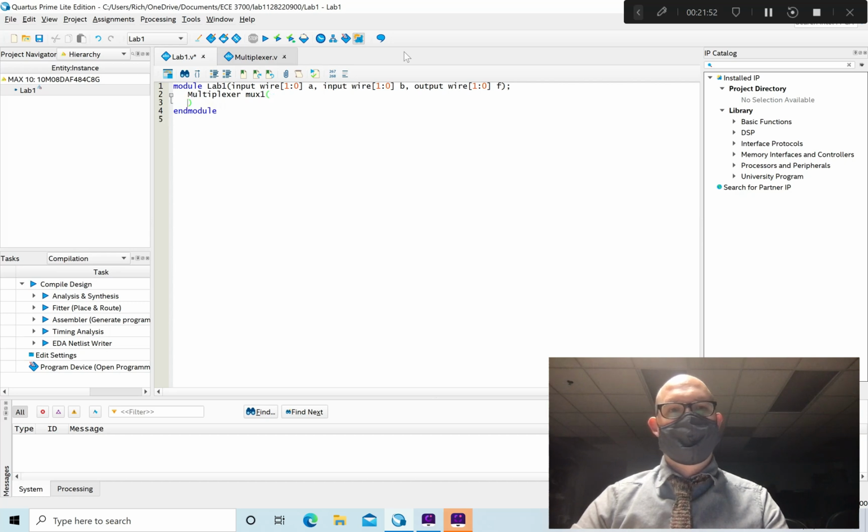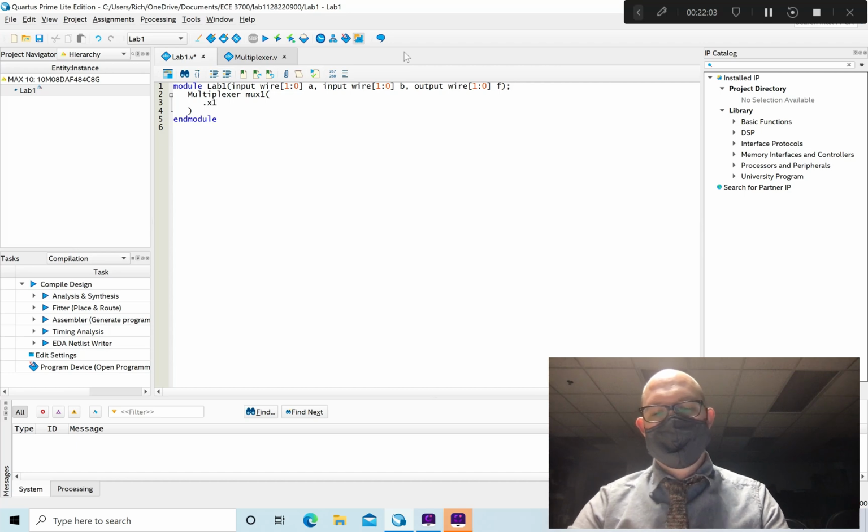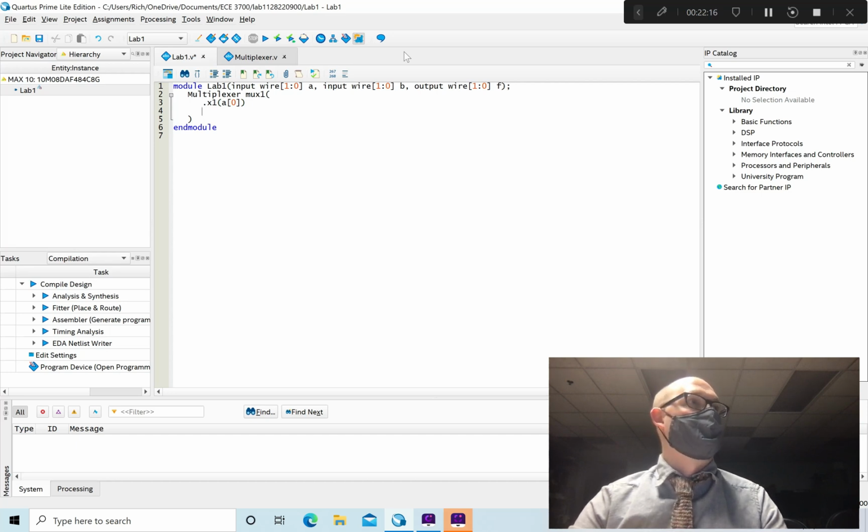And inside my mux, this is weird syntax, but this is how it's done. You do dot, and then x1 is going to be a 0. So you're going to do a dot with the parameter, and then parentheses for the value that you want to pass to that parameter. Dot x2, and this one's going to be called, let me think about it.